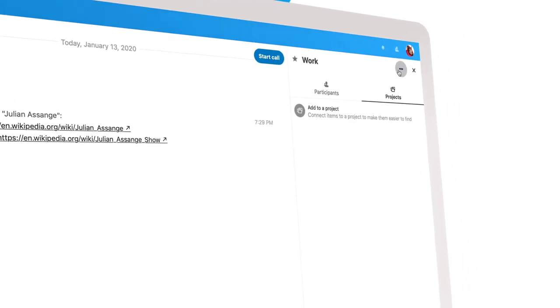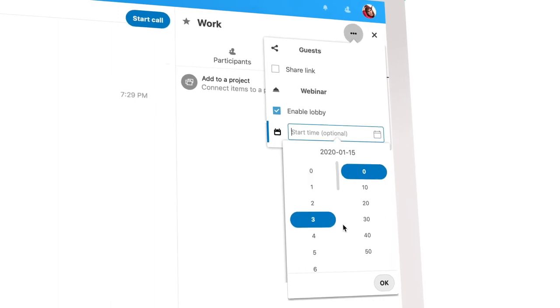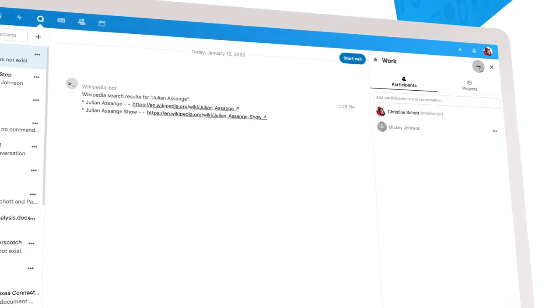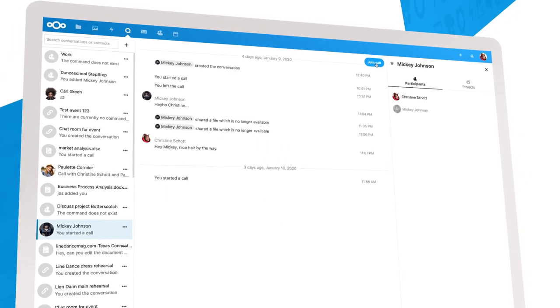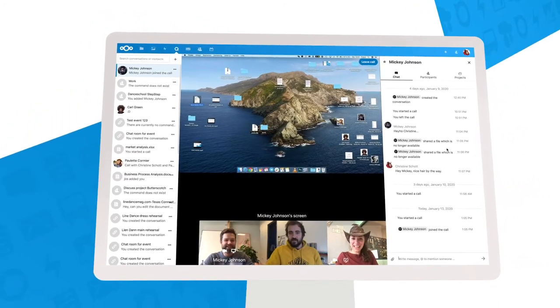Calls can be scheduled for a specific time. This is, for example, useful for web meetings or webinars. You will never miss a call again, except when you want to miss them. With Nextcloud Talk, you can do video calls and screen sharing with several people at once.